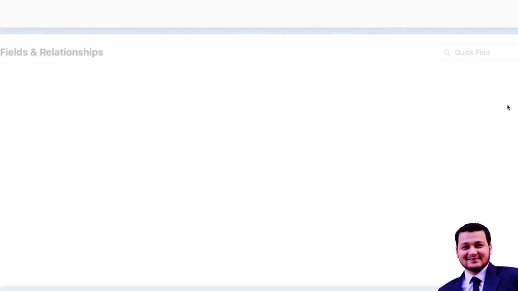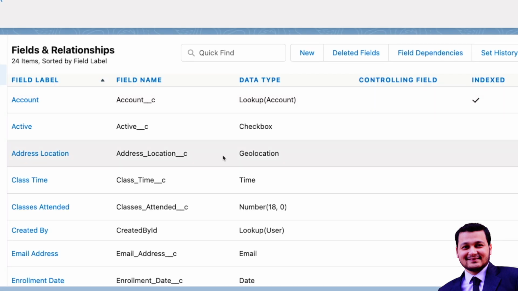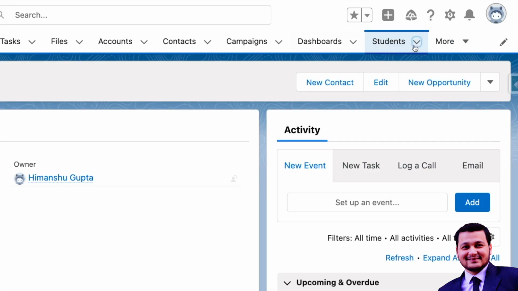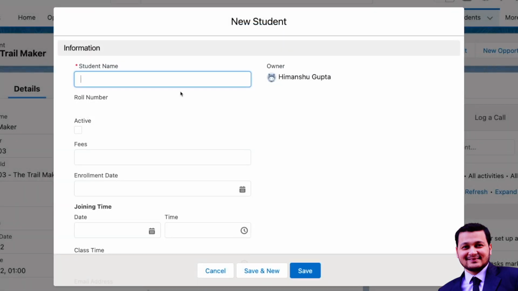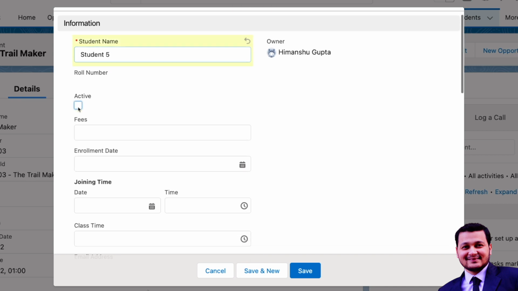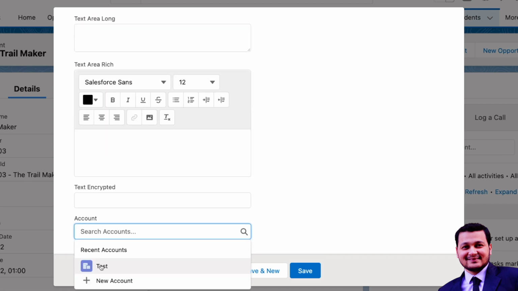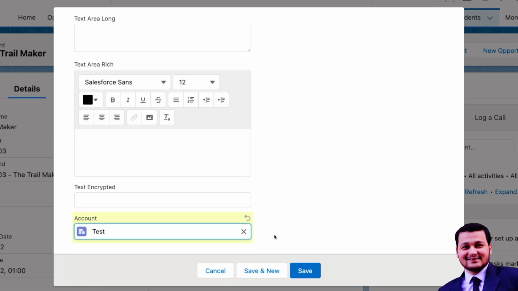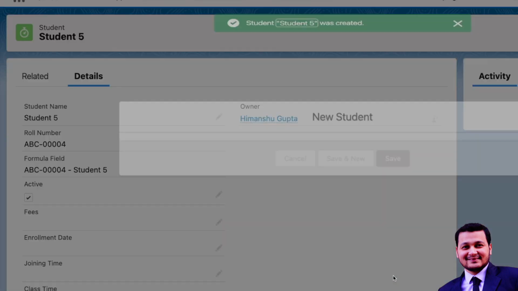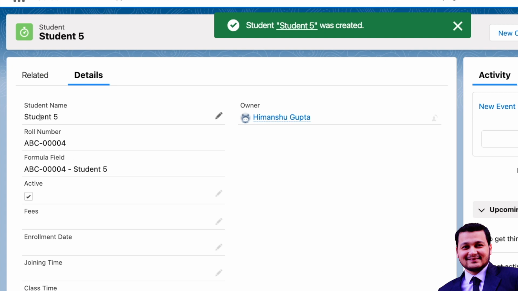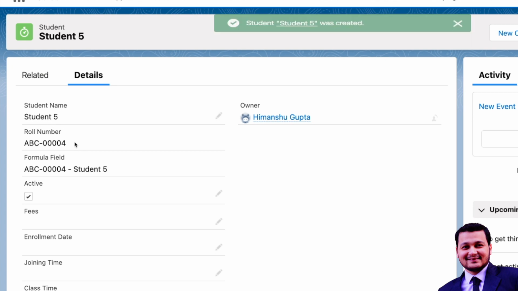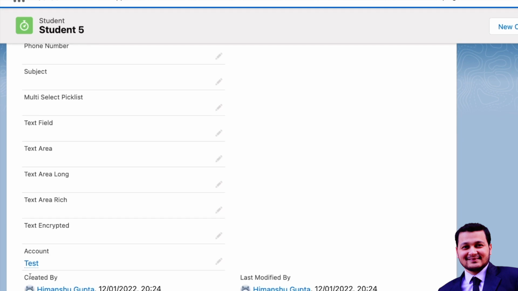So this creates the lookup field on our student object. Let's see how it looks. Let's create a new record here and give it a name, say student 5. We'll make it active, and here we can link it to one of the accounts. Let's link it to the test account which we already have in the database, and click save. Right, so our student 5 is created, the roll number is generated, and we have the linking to the account.